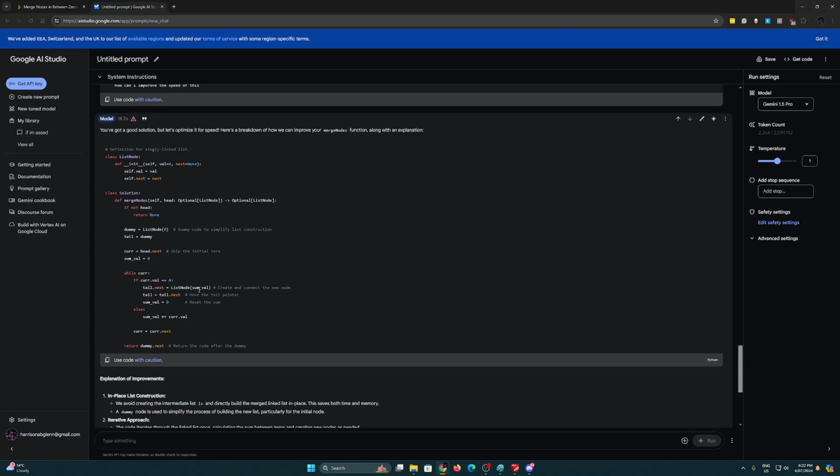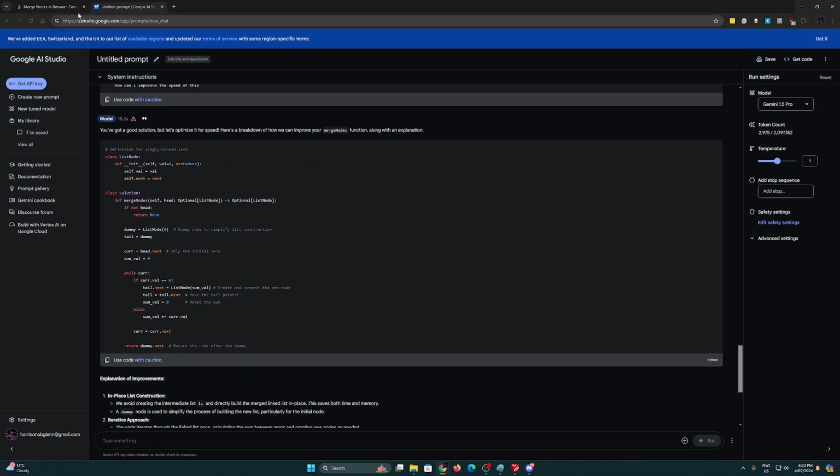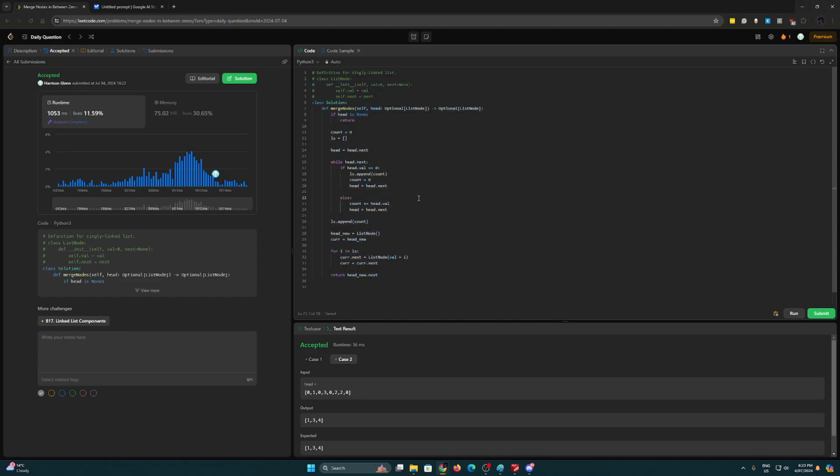Alright. We got dummy, we got tail, we have car equals head.next to skip the initial 0. We have our sum if the val is 0. That's a much better solution. That is so much better to just make the list without using the extra memory. That is way smarter. It's kind of annoying that I didn't see that. That's something I'm going to have to remember and work on tomorrow.